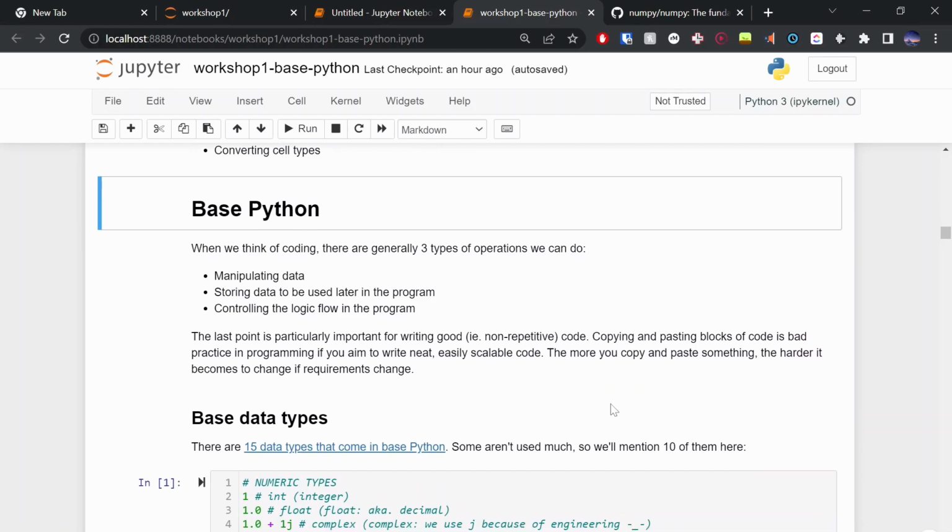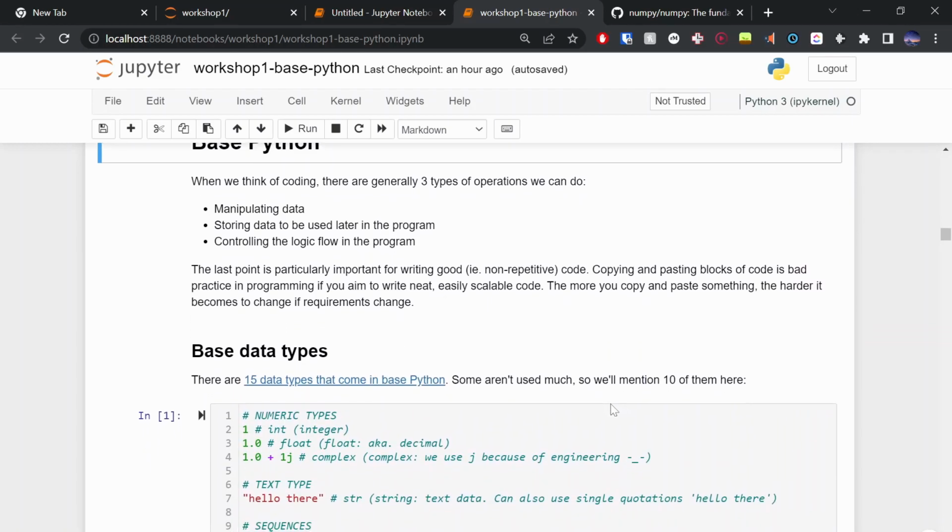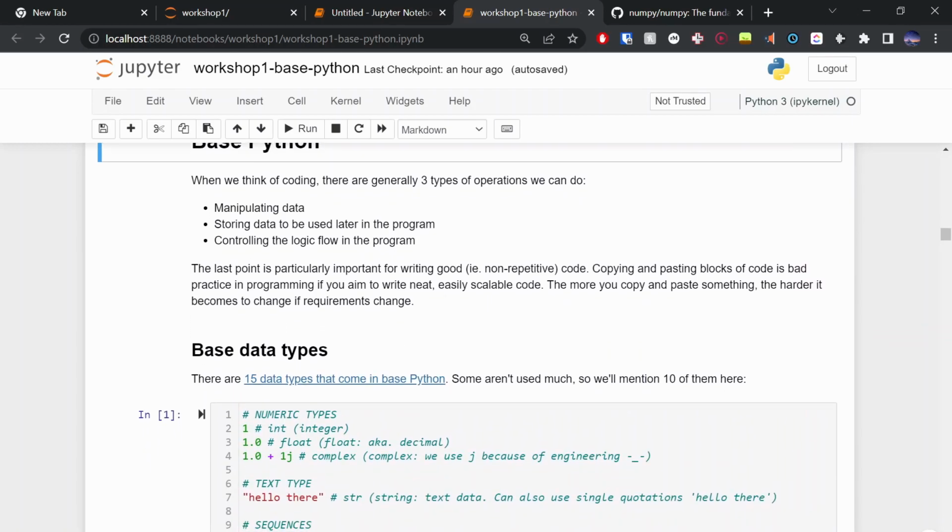Okay, when we think of coding in general, there are basically 3 types of operations we can do. We can either manipulate data, we can store that data to be used later in the program, or we can control the logic flow of the program, right? If you think about it, that pretty much encompasses everything to do with coding. We're either doing something with data, storing it for later, or controlling logic flow. The last point is particularly important for writing good code.